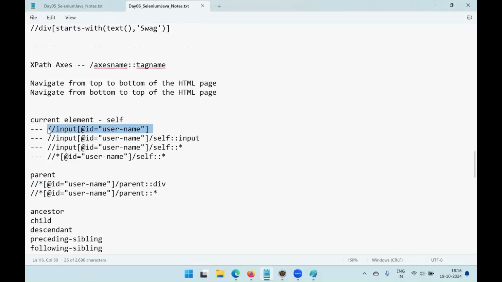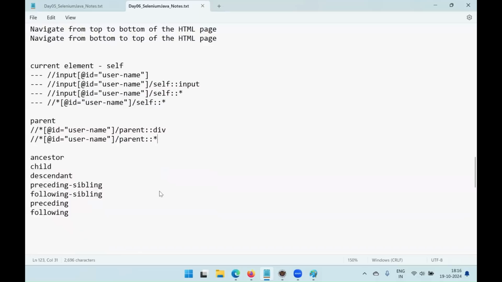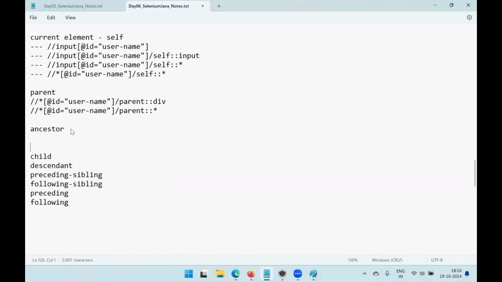So this is the syntax for parent. This is my current element. On the current element, put a slash and put parent, put double colon and put div or star. Anything is fine. It will give me only a single parent. Parent will always be one in the HTML structure. So let's see the ancestor.